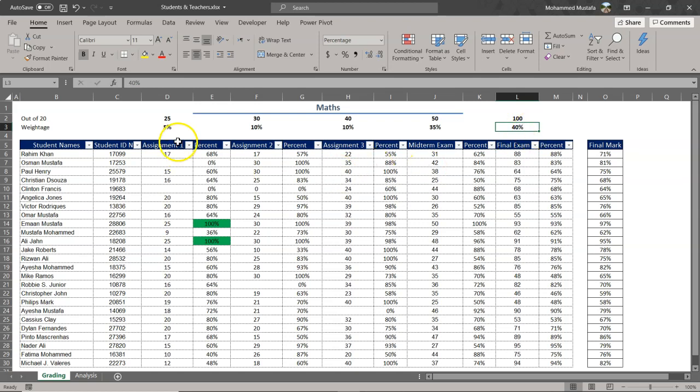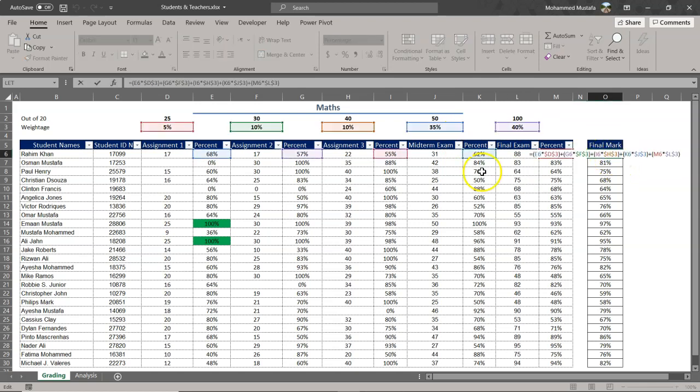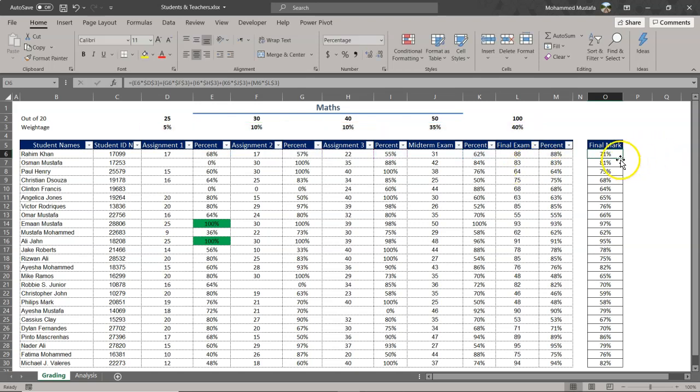Now, based on these weightages, we also calculated the final mark, and the final mark was calculated using the weightages for each assignment and the exams, and that's how we derived at the final mark.